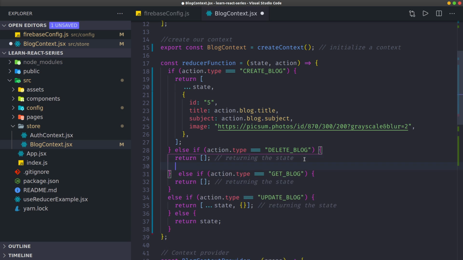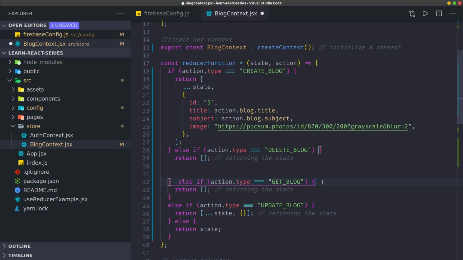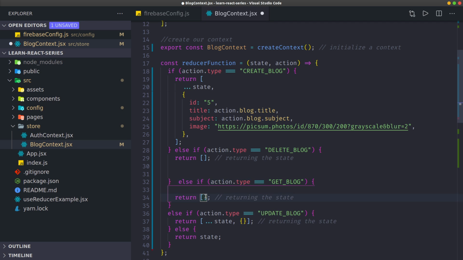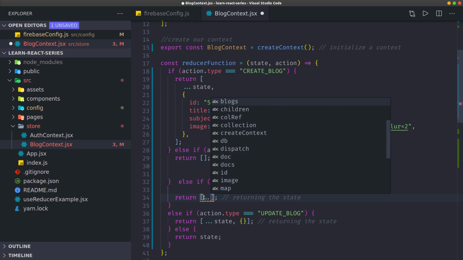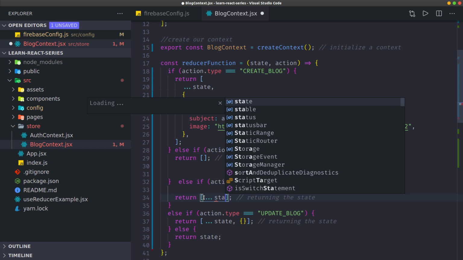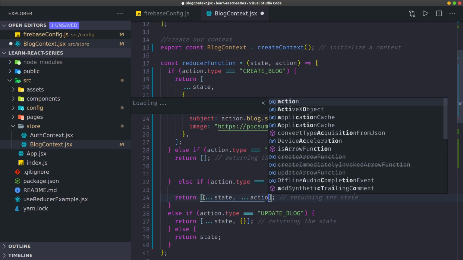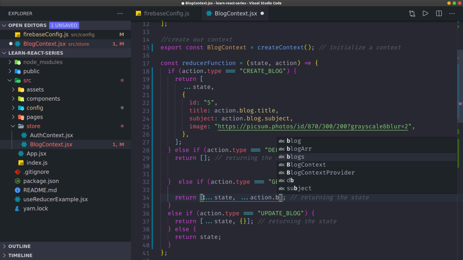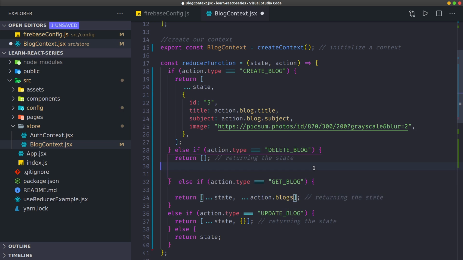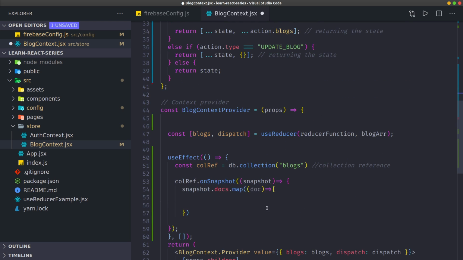Let me first put a space here just to explain better. Get blocks will just do a simple thing. We just take in the current state, which is the state here, and also spread in action. Let's call it blogs but now, so I'll explain. We'll make this a bit later on and a bit nicer, it's a bit ugly. So here I think I'll pass in a dispatch function.